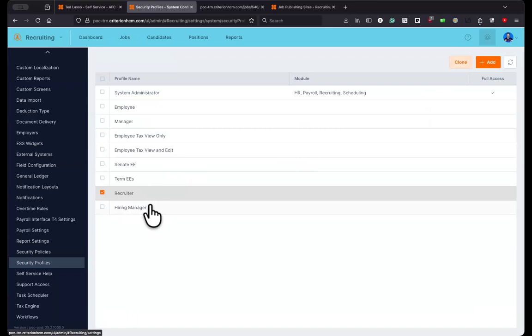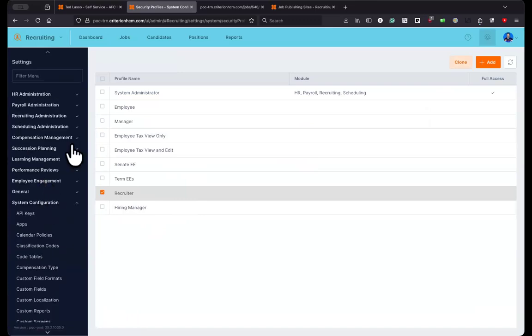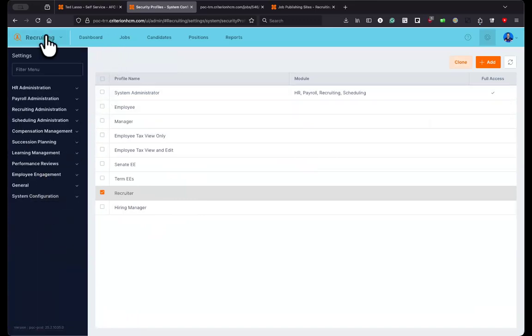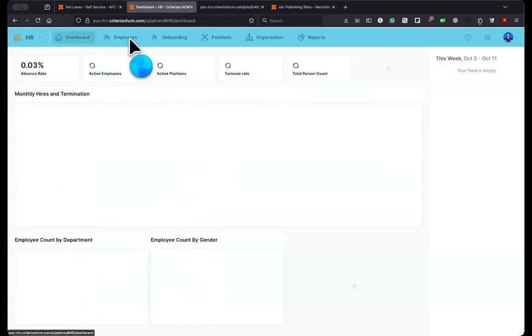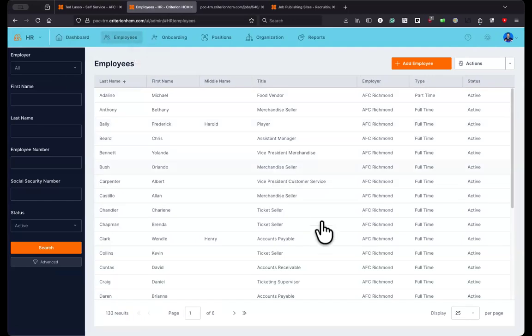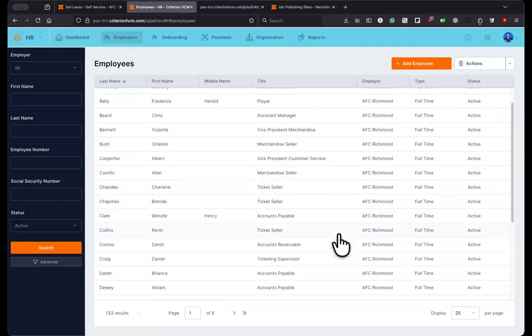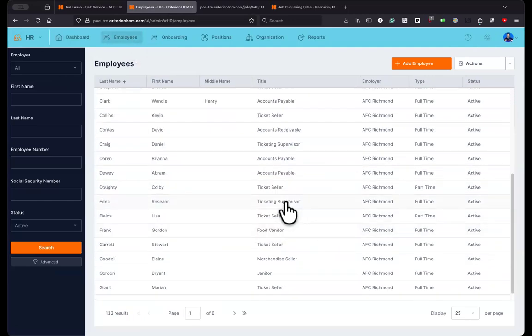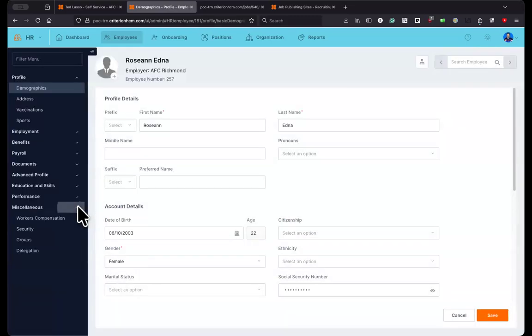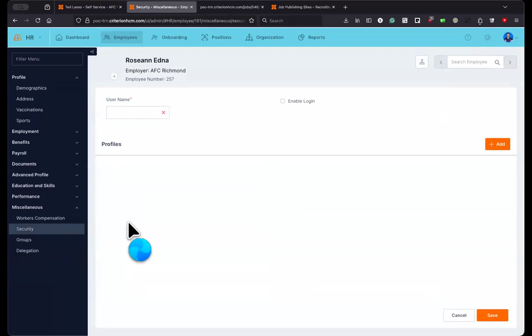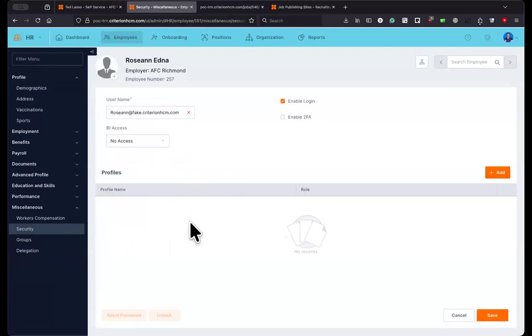So these two were added to everybody. If you have deleted them, you can add them back. It's no problem there. All right. And then what you would do is you would assign that to the employees who are going to be doing that role. So what I would do is, for an example, go to HR, and let's say, we'll pick somebody out here. Ticketing supervisor should be a hiring manager. Under miscellaneous here, I can add hiring manager to their profile.